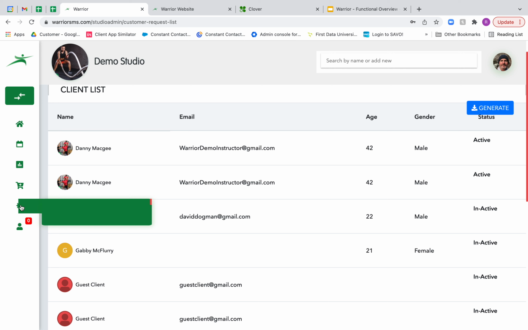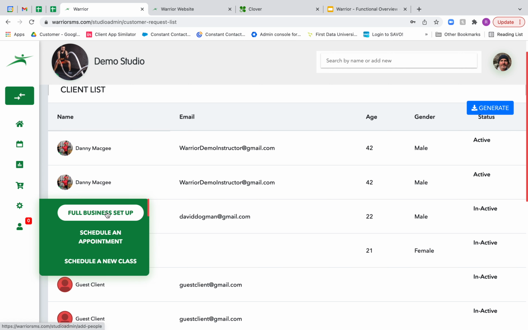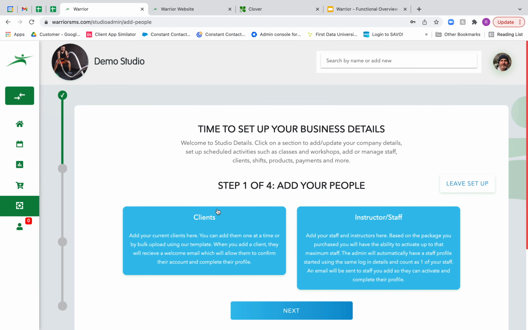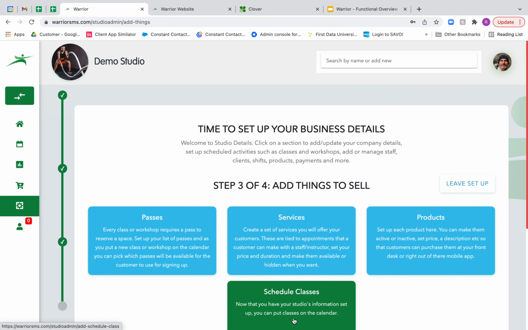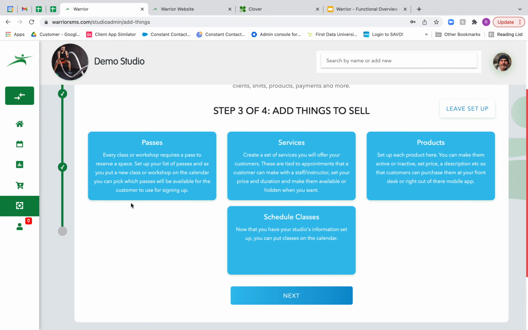How you set all of these things up is using our gear icon here. Full business setup. You start with a sort of a walkthrough of everything, which is adding your clients, adding your staff. You can then set up your classes, any workshops, shifts for booking appointments, any information about which rooms people are going to be working out in. And then things to sell. So you can sell passes, you can sell services, you can sell products, and then you can schedule them once you've created all of that.